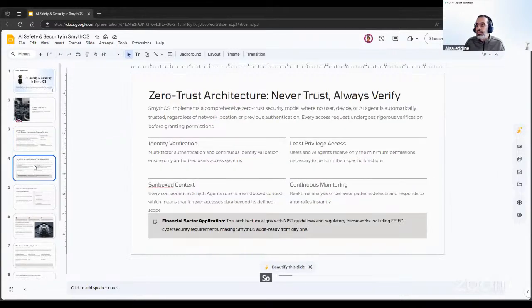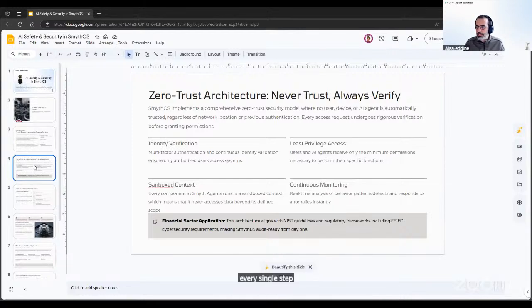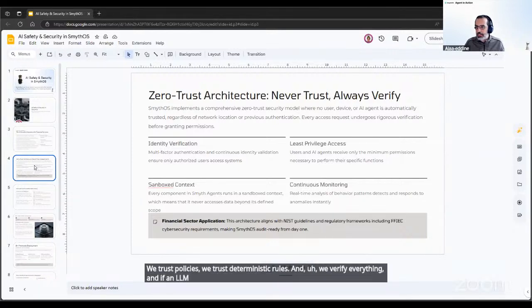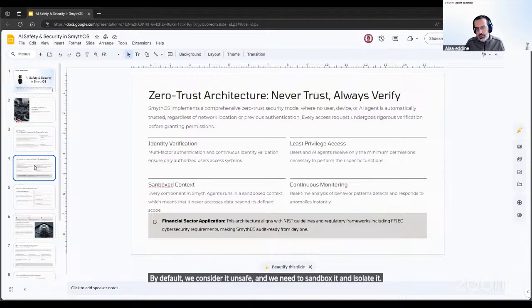First of all, SmythOS was built from the ground up with a zero trust architecture. This means that every single step in the SmythOS architecture assumes that we do not trust AIs or LLMs. We trust policies, we trust deterministic rules, and we verify everything. If an LLM processes data, by default, we consider it unsafe and we sandbox and isolate it.